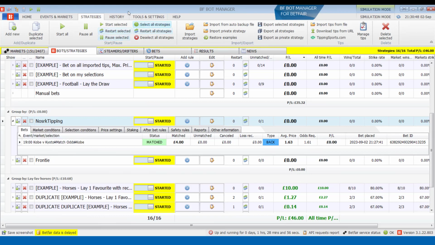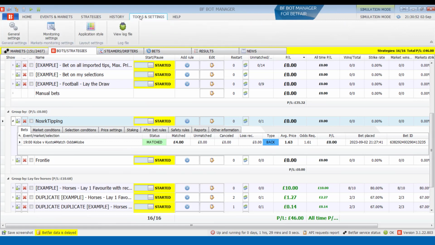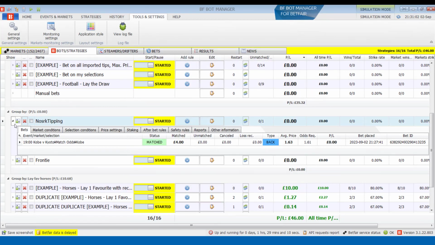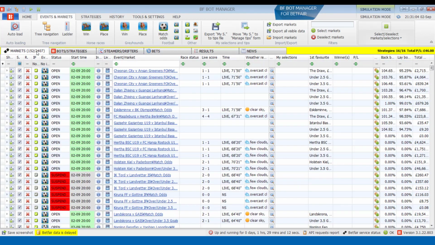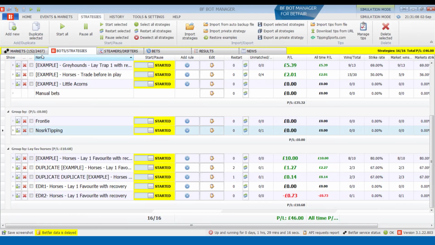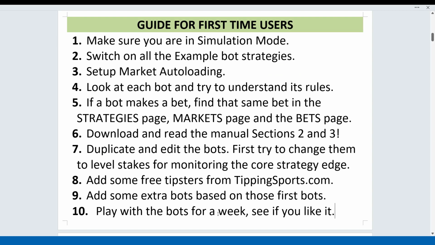Usually you don't have your software monitoring all the markets for the next year. So let's put that back down to 30 minutes, something more sensible. Otherwise, it's going to be too slow. Usually you would have it just looking at the markets that are going to be starting soon. So in that way, you can add some free tipsters from tippingsports.com.